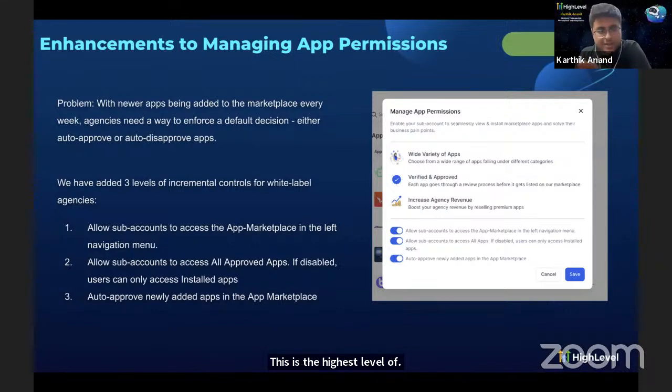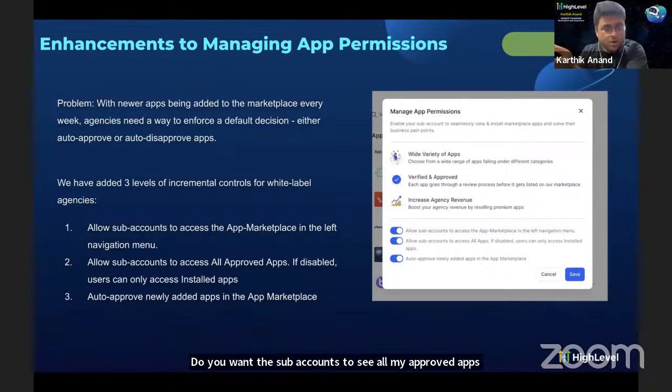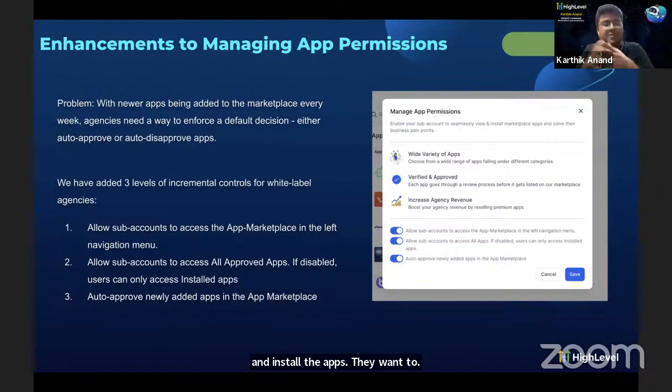If you do, the second one is, do you want the sub accounts to see all my approved apps which are yet to be installed, so they get to explore and install the apps they want to? Or no, let them just see the ones that I have installed onto the sub accounts only, right? So they just get to manage the apps that you as an agency have installed onto their account.